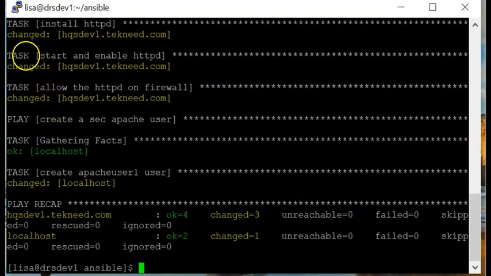You can see the second task, which we named. That's why I always say that you should always name your tasks. Name your plays, name your tasks. You can easily troubleshoot when you do that. For example, if there's an error here, you will know that the error is in this task named start and enable HTTPD. You can see that we also have a change here.